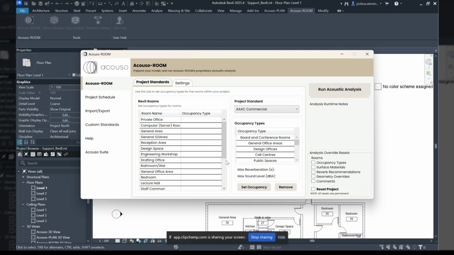Simply select one or multiple rooms from this list, choose the appropriate occupancy type, and select Set Occupancy. For this example, we'll assign Design Office to the Design Office rooms. We'll also assign the board and conference room to the Einstein's boardroom. In a real project, you would repeat this process to ensure that all rooms are assigned the correct occupancy type. These occupancy types determine the acoustic targets used during the analysis.